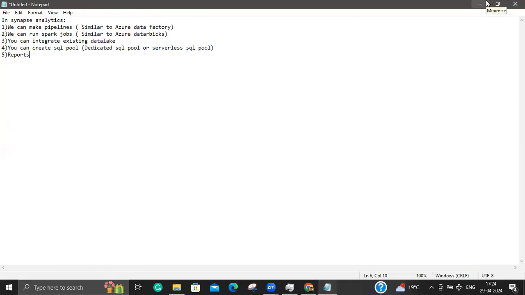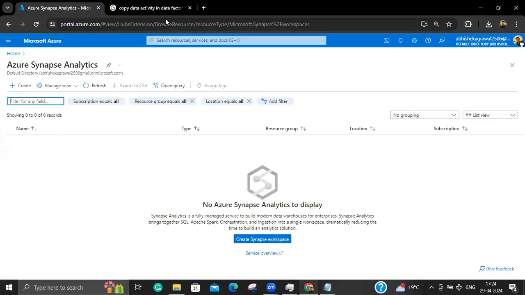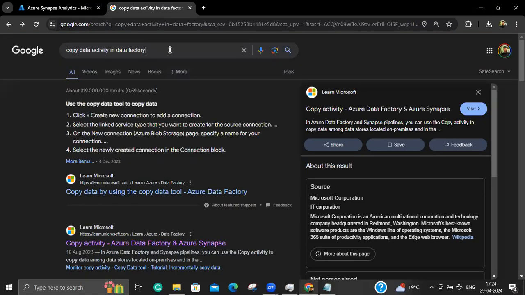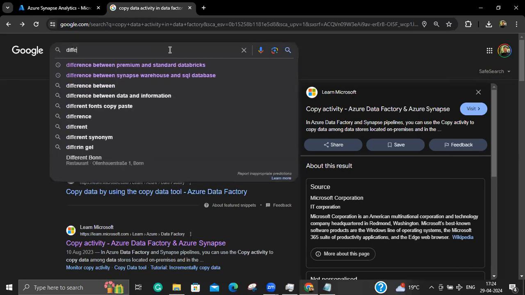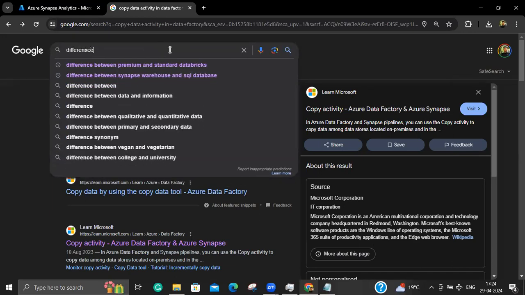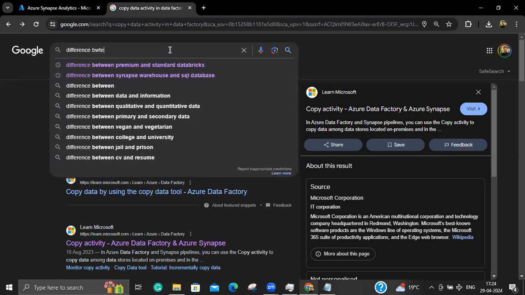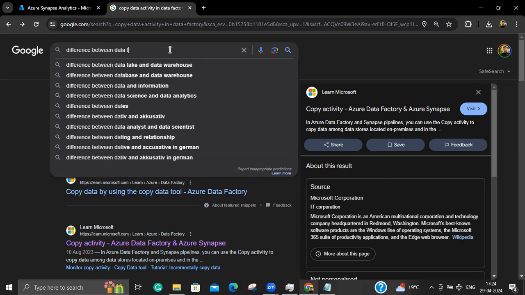Any confusion till here, guys? Is there any advantage of using Synapse over Data Factory? Yeah, so the advantage is pretty simple. Suppose if I search about the difference between Data Factory and Synapse.